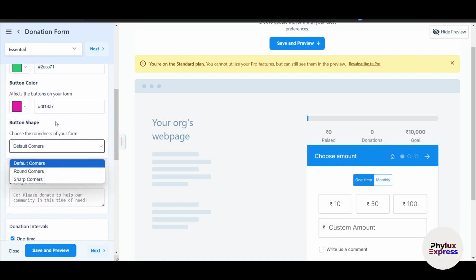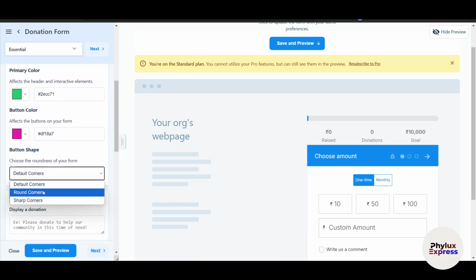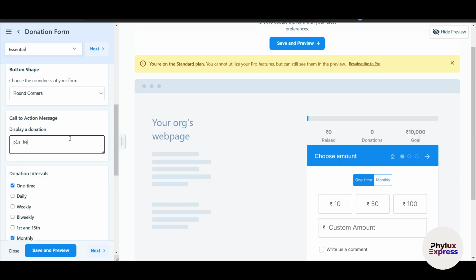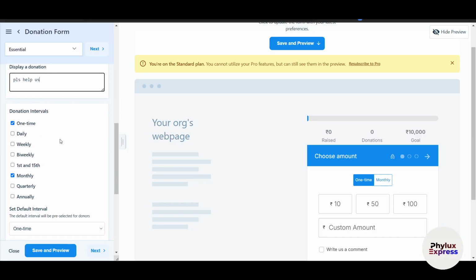And then this is a default corners, so I want to round corners. The display a donation, so please donate to help our community. I'll just write here, please help us. This is just an example, by the way.